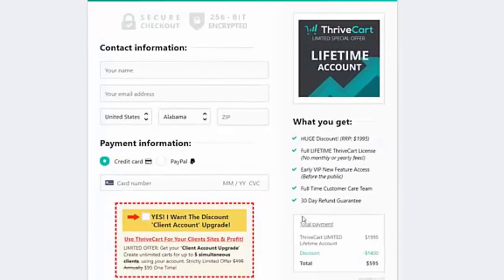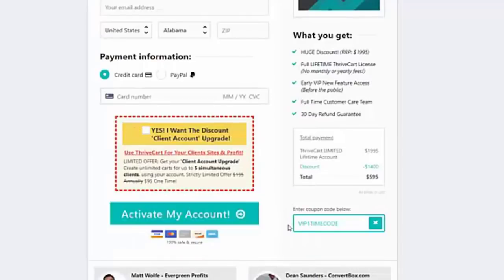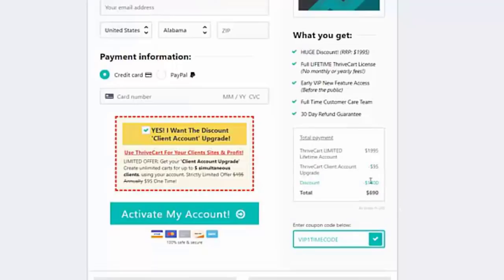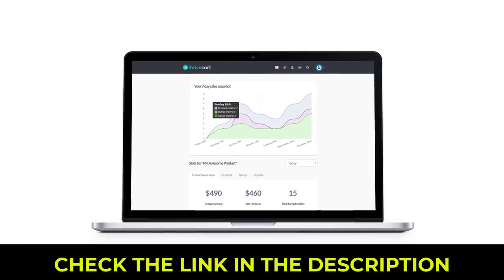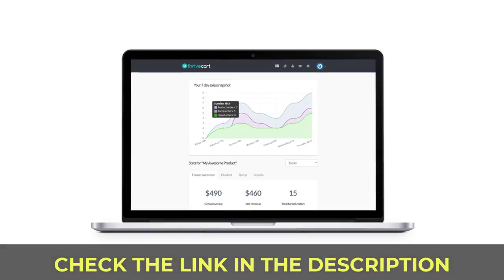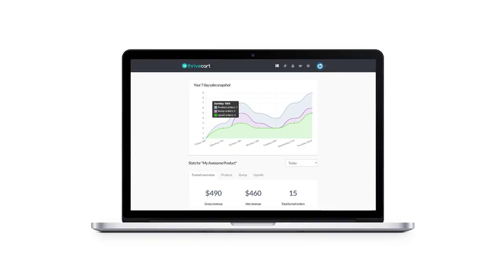And what you'll see here is that the lifetime license is considered to be $2,000 with a discount of $1,400, bringing the total to $595 or $600. If you're going to set up ThriveCart for client use, you can click this box. That's going to raise the price by $95 to $690. So that is going to be the standard price again right now as of the recording of this video, and so you can pay one time to get the cart.